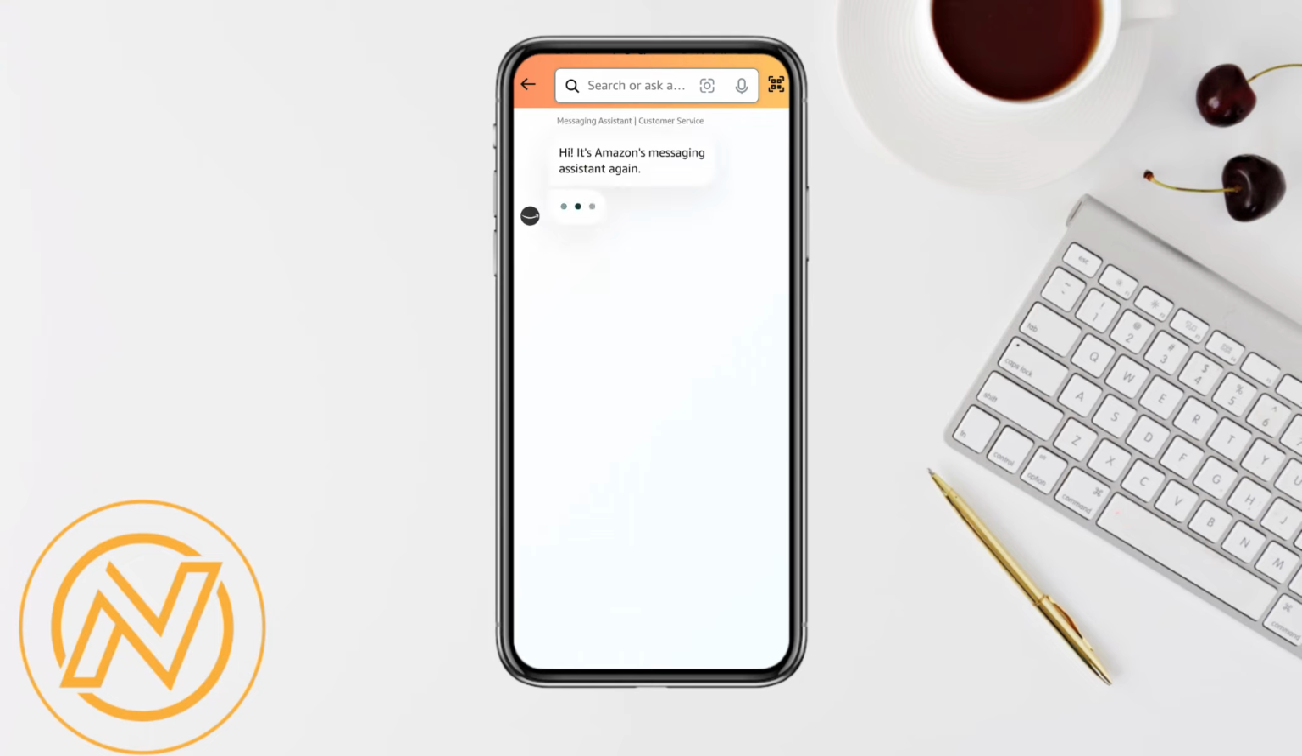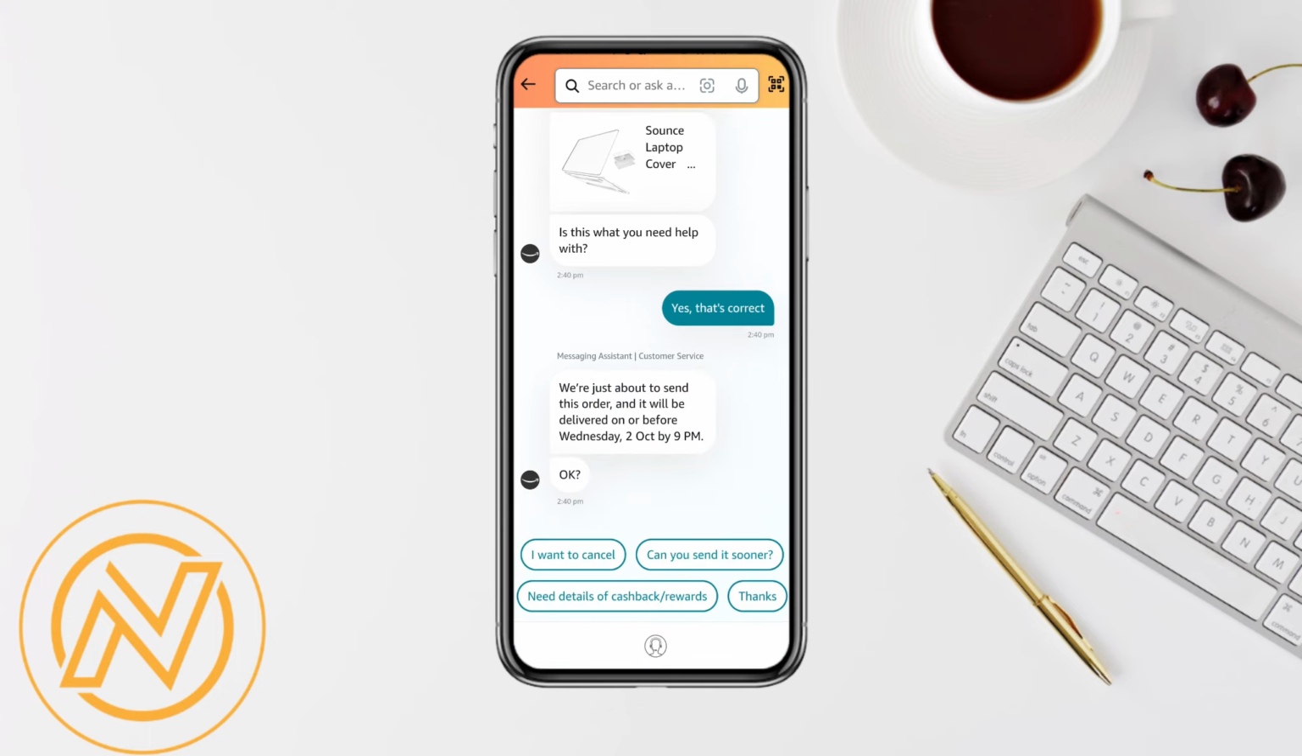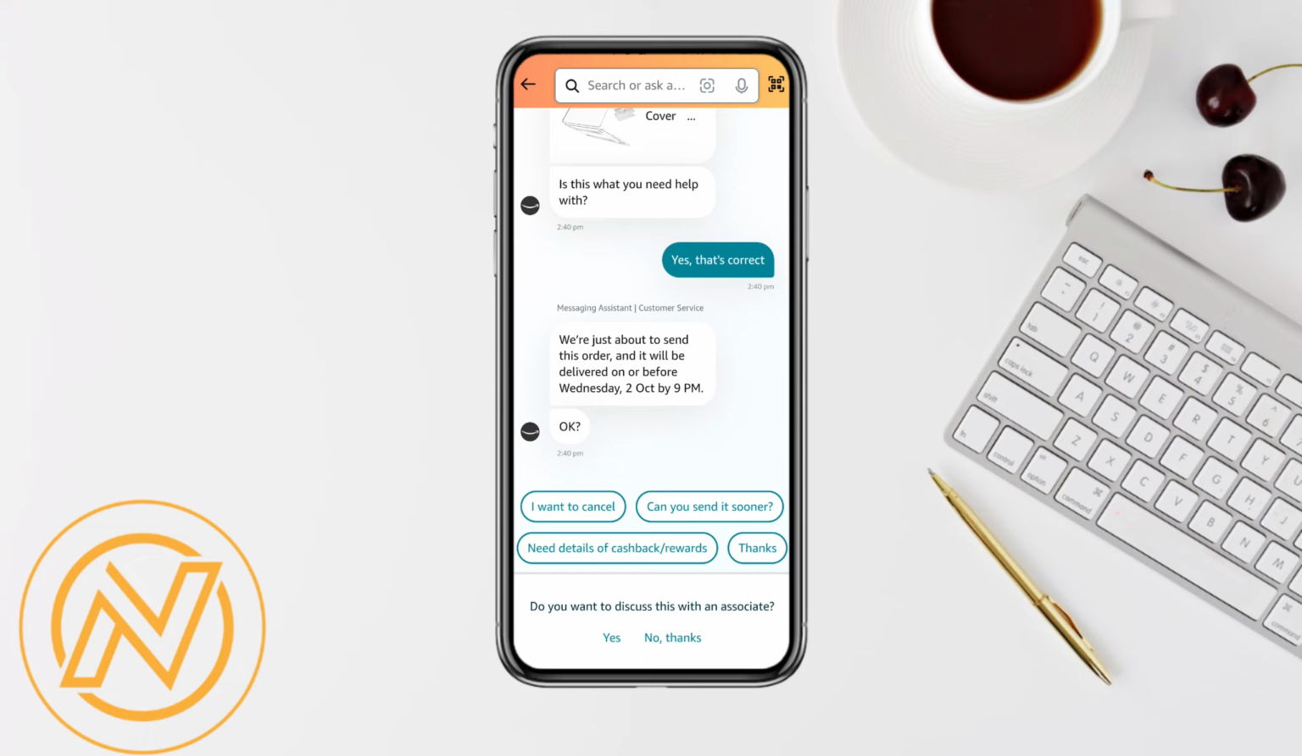and after that the Amazon assistant will message you. These are auto-generated messages that you are receiving right now, and you just have to contact the customer service while selecting the product that you want to contact Amazon customer support for. For example, I have ordered this particular order, so I'm contacting for this. They are telling me that your order will be delivered on this date, and if you need more detailed feedback or further help, you just click on this, and it says, do you want to discuss it with an associate.